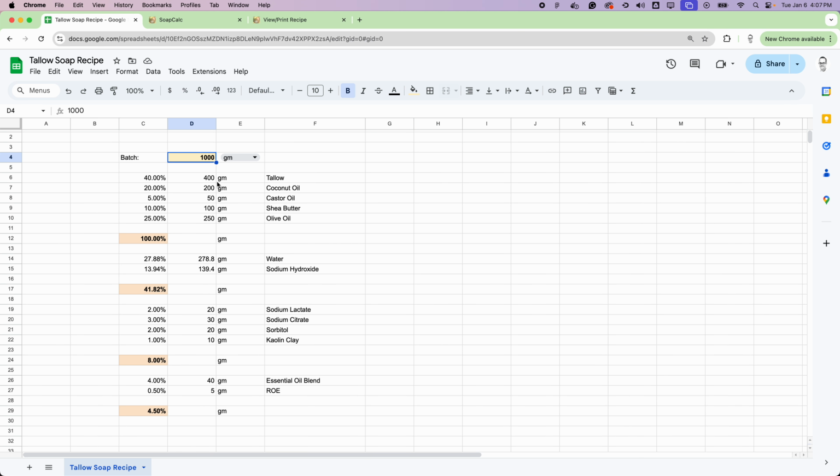And if I go up here and change this to 1500, watch what happens. Everything changes. It's very, very handy. And you can do it in grams, you can do it in ounces.